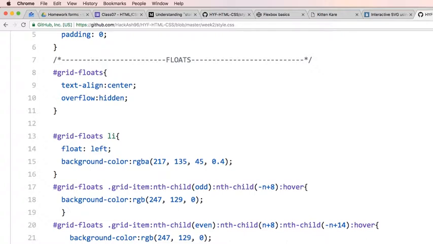So the first one takes all the odd items inside the container, the first ones from 1 till 8, which are all odd. Yeah, this is a tricky selector. All of the odd elements before 8, and then all the even elements after 8. There are 14 elements, so I did from number 8 till 14, and after that are all even. Okay.